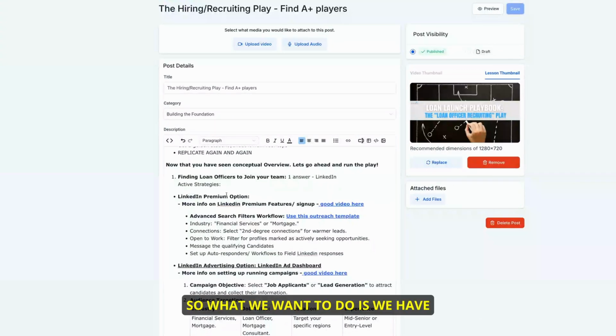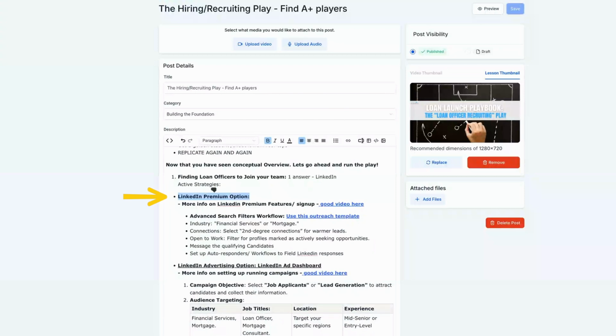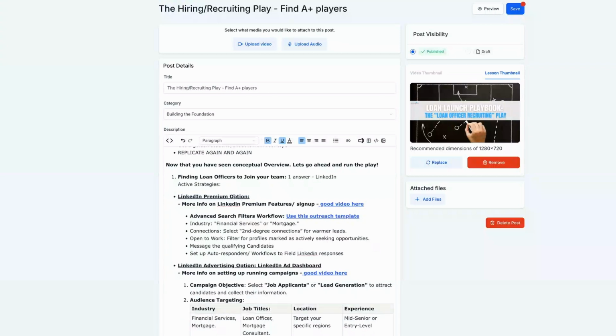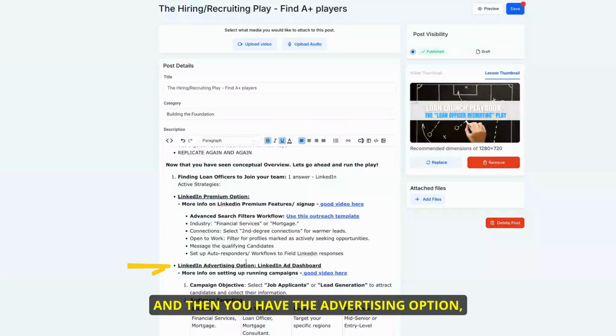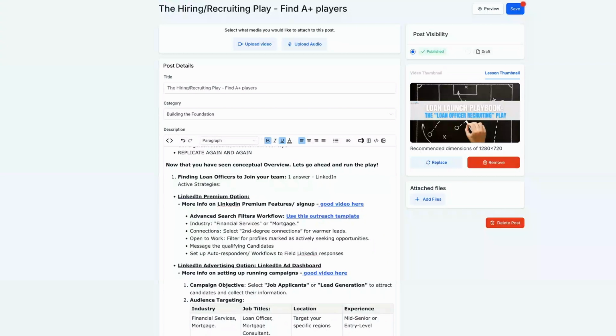So we have really two viable options here. You're going to have the LinkedIn Premium option. I like this because you can really test this out without even needing to pay for the premium option. And then you have the advertising option, which most people don't realize, but you can advertise on LinkedIn just like you can on Facebook or TikTok or anything else. So we're going to talk about the premium option first.